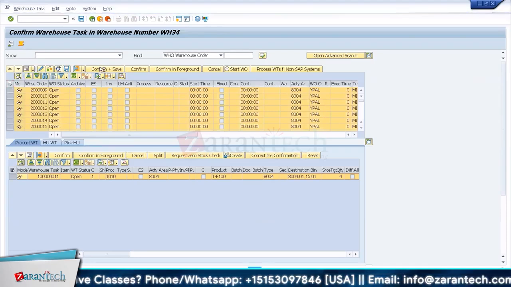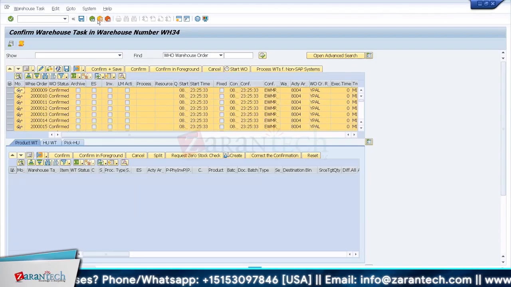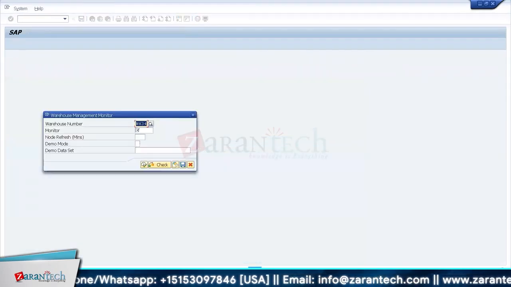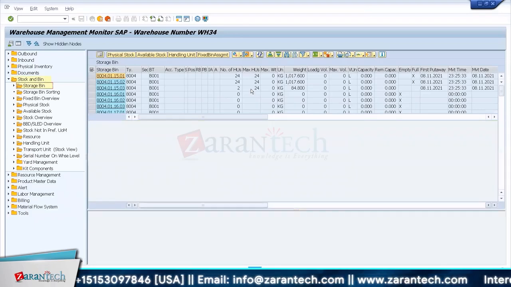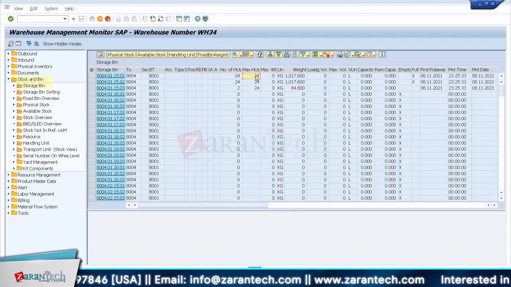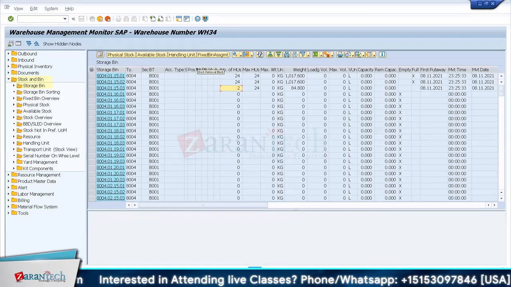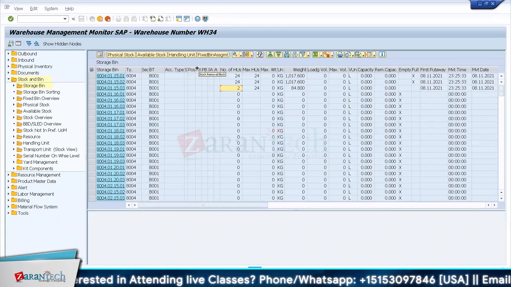I want to see the capacity at a bin level. Okay, I've done my put away. Let's go to the storage bin. See here, this is very important. The maximum is 24. It took this from the config, whatever we have mentioned there; it could be 20 or 22, it will update here from that config. The number of HUs is 24, and here the number of HUs is 2. The remaining one came here. And if the bins are blocked after stock removal, you will see this put away block will be set.